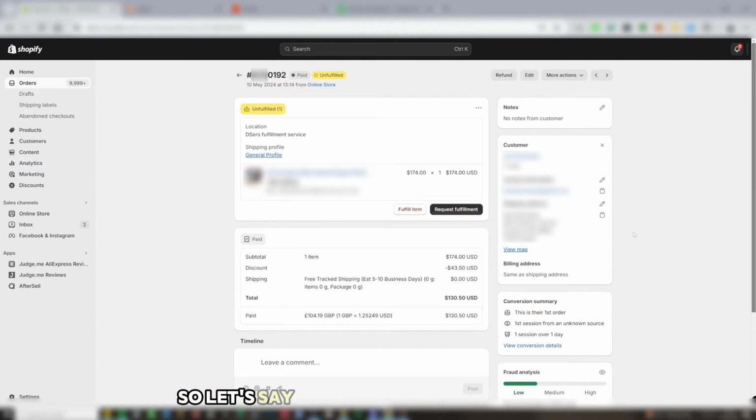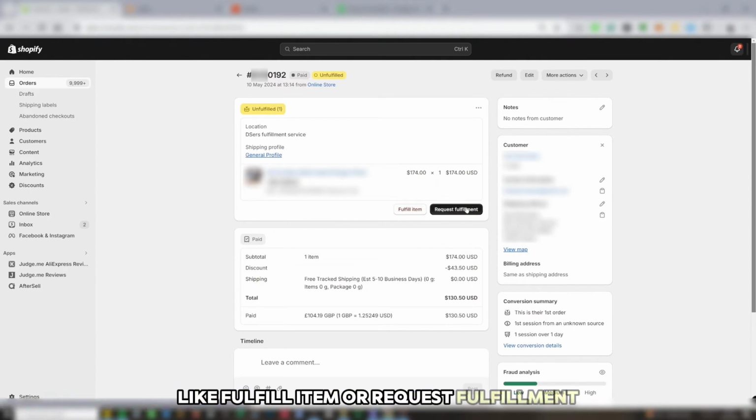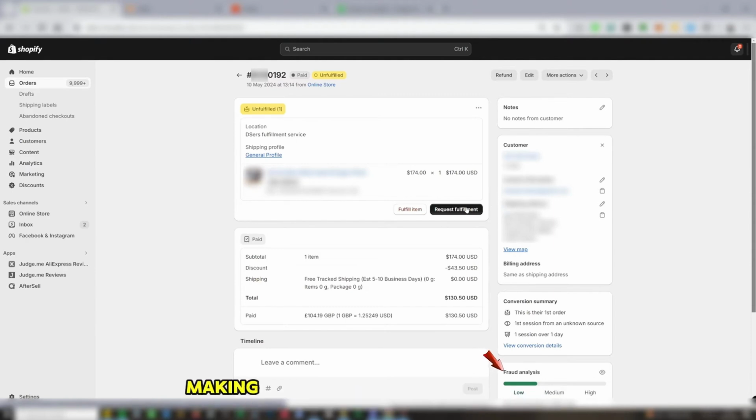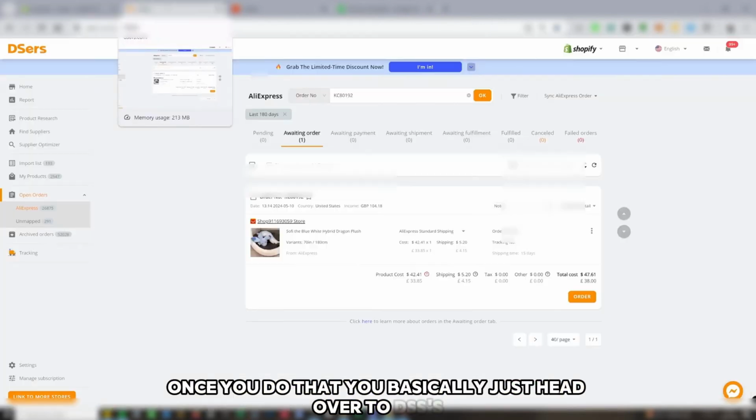So, let's say you get an order on Shopify and it appears like this. You do not need to click on any buttons here, like Fulfill Item or Request Fulfillment. All you're doing on this order page is confirming the customer's details, like their shipping address, making sure they're not a fraudulent customer, and just checking their details. Once you do that, you basically just head over to DSers.